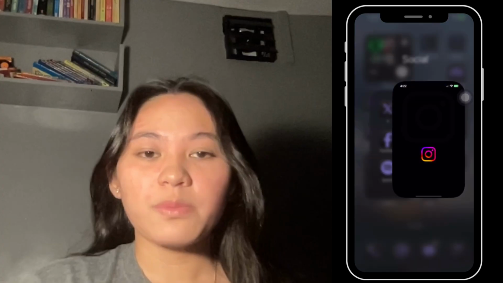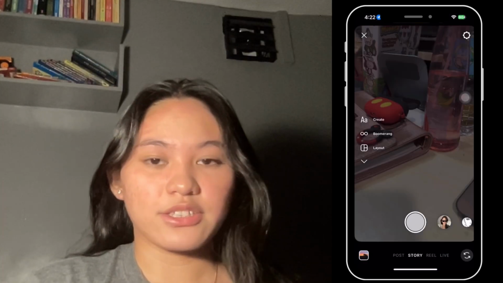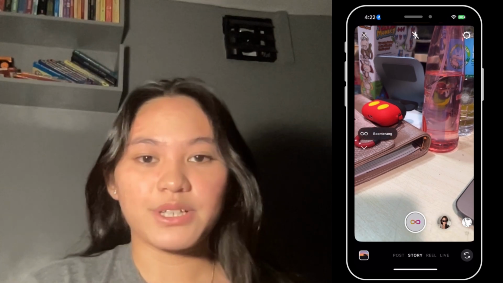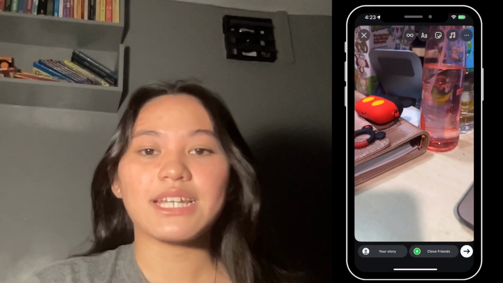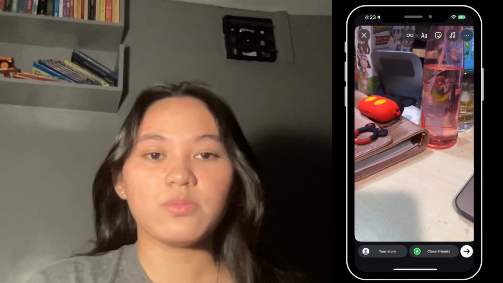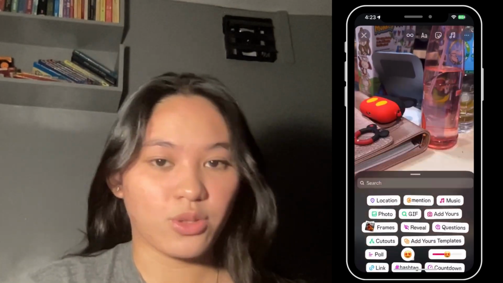First option. Open Instagram and swipe right to enter the story camera. Tap Boomerang from the side menu. Record a short clip. It will automatically play forward and backward in a loop. You can even add effects or slow it down.